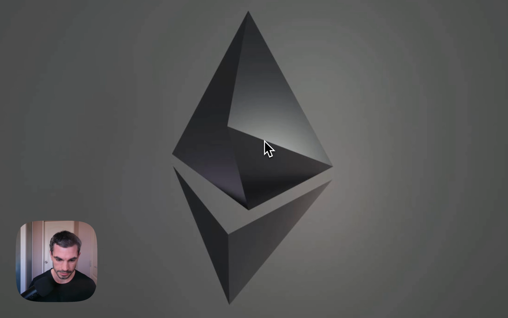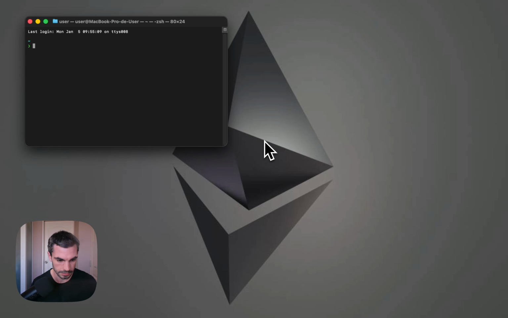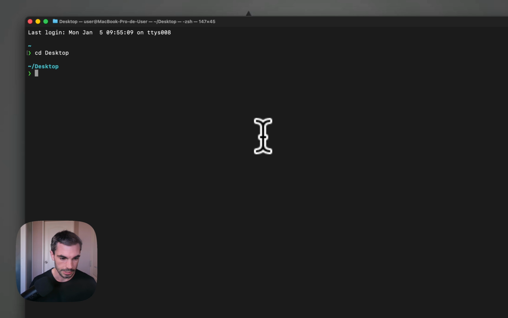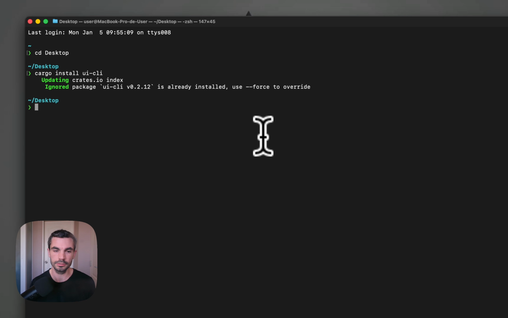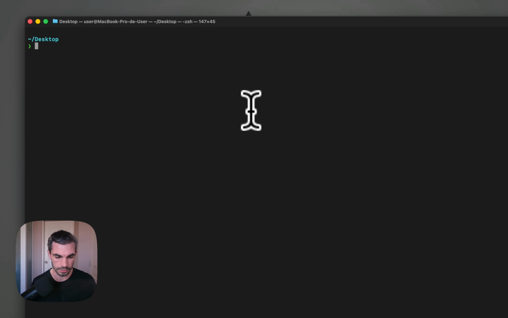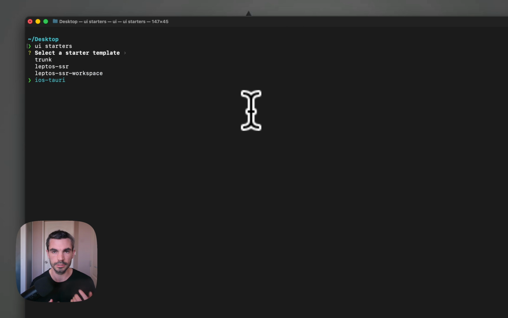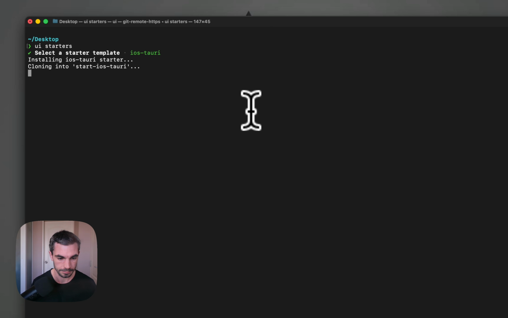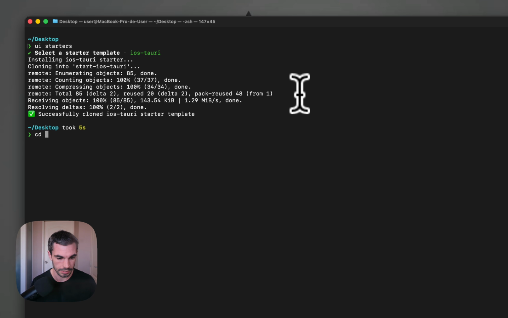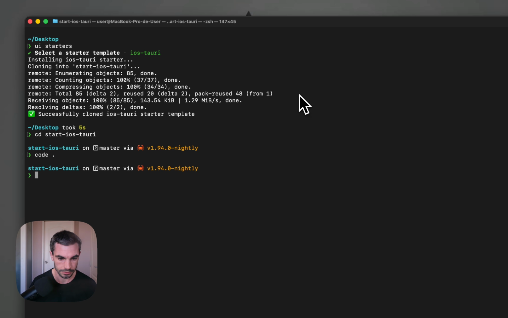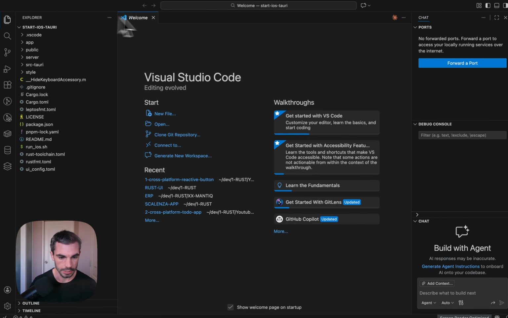So let's start with the terminal, of course. I will just go into the desktop with cd. The first thing you need to do is cargo install ui-cli. I've already done that, so it will be faster for me. Once you have done that, you just need to do ui starters, and then you can choose the one that you want, and we will choose the iOS starter. Perfect, so next I will go inside and open this code. Okay, so we are good.